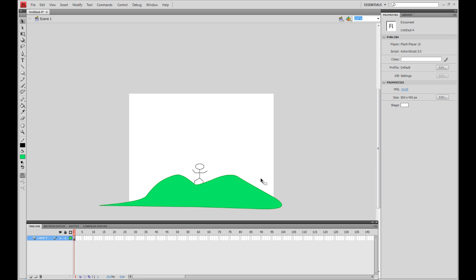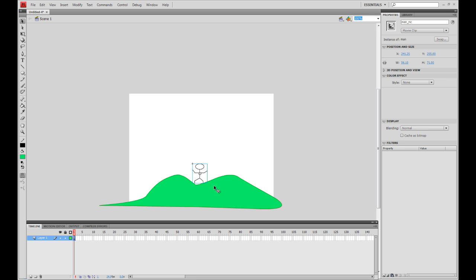Hi, in this video we're going to continue looking at functions, and this time actually build an entire function and have a reusable block of code that can be used in all sorts of different animations. So what I have on the stage at the moment is once again a little background with my grass, and I have my movie clip of my man.